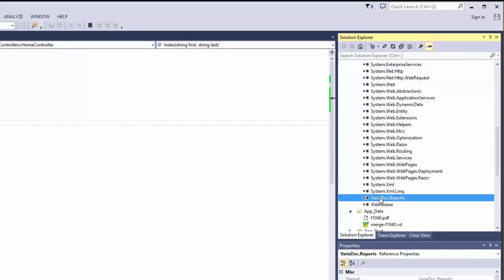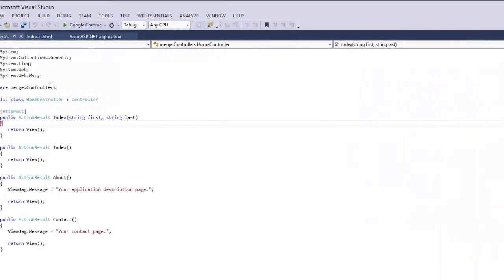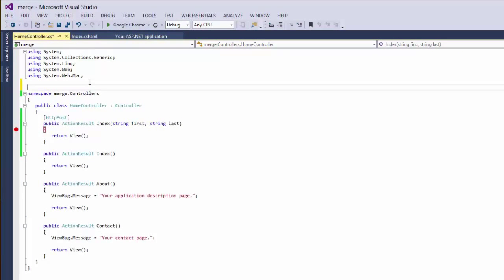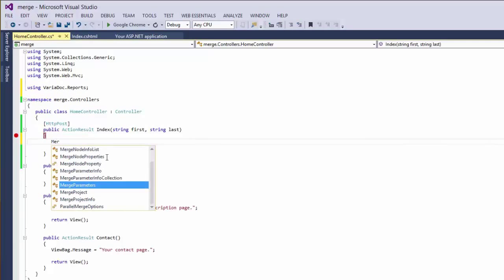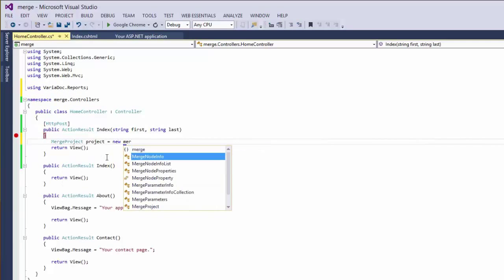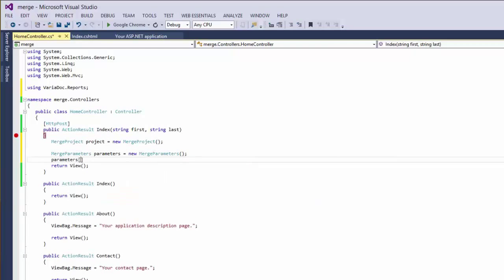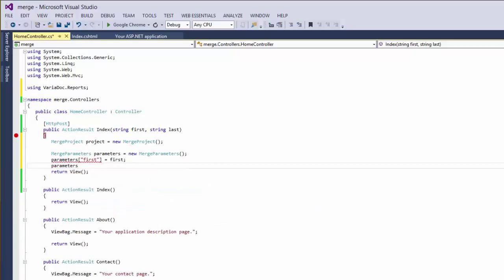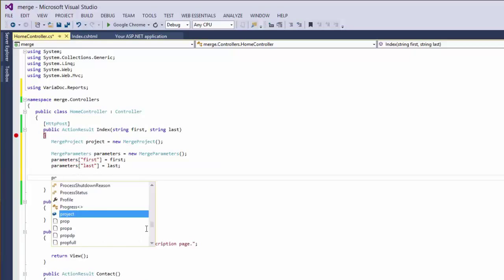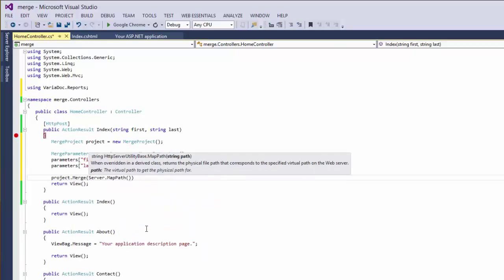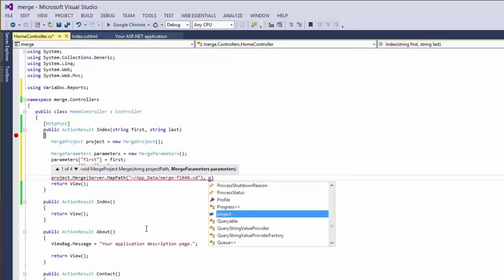Now that the reference has been added, we can use it in our code. First, we add a using statement. Next, we add code that creates a new merge project, sets the parameters, and runs the merge. That's really all the code that is needed.